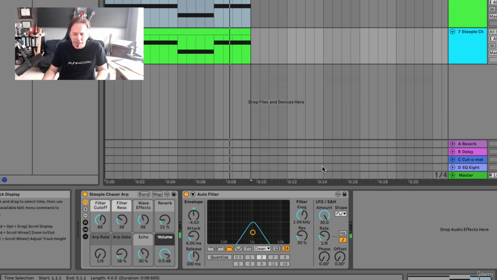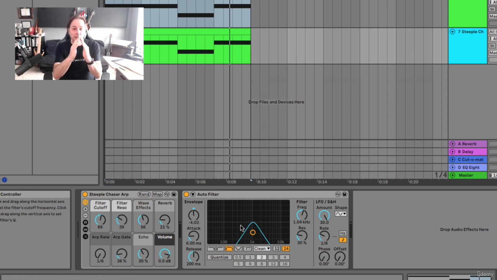It's a little weird. This thing's getting a little messy, but you get the point. So an auto filter is a filter, but we're going to set it in motion and it's going to move like an LFO.